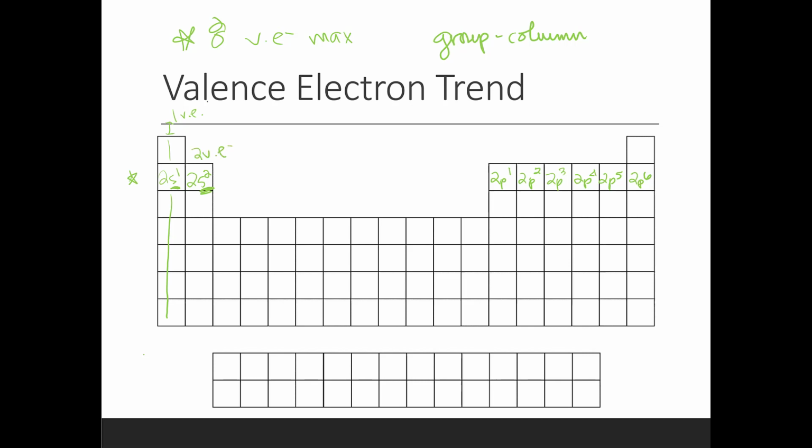I highly recommend writing this onto your periodic table. So group 1 is all 1 valence electron. Group 2 is all 2 valence electrons. Then if we jump over here, we're going to skip over the transition elements right now, this group in the middle of the d sublevel. We're going to go over to the third energy level, so the third column.